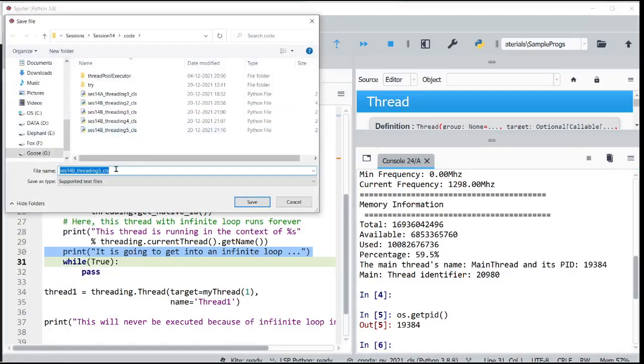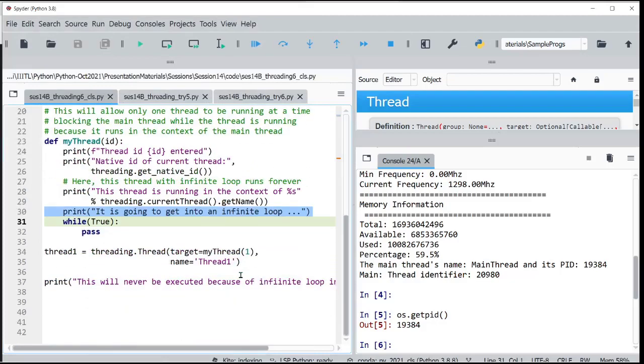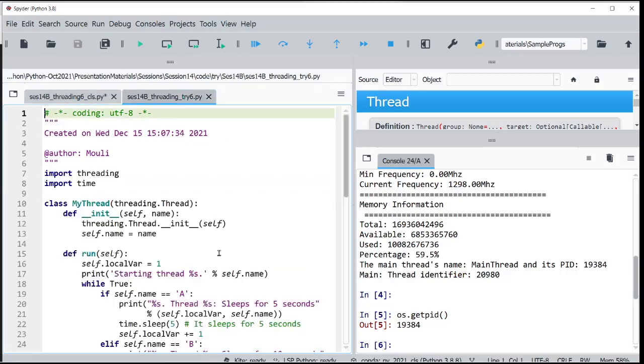Now let me save this as 6. One more. Save as, I hope. So this I'll close it. This I will delete. So one more. I hope this is a little different. So let me explain this code.